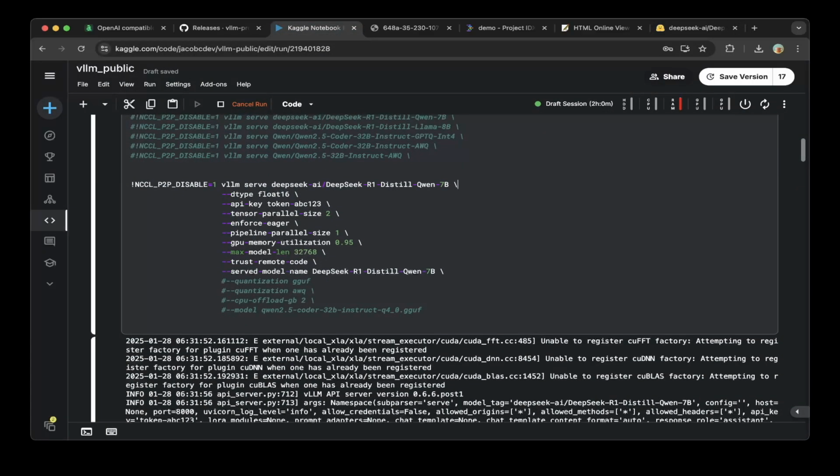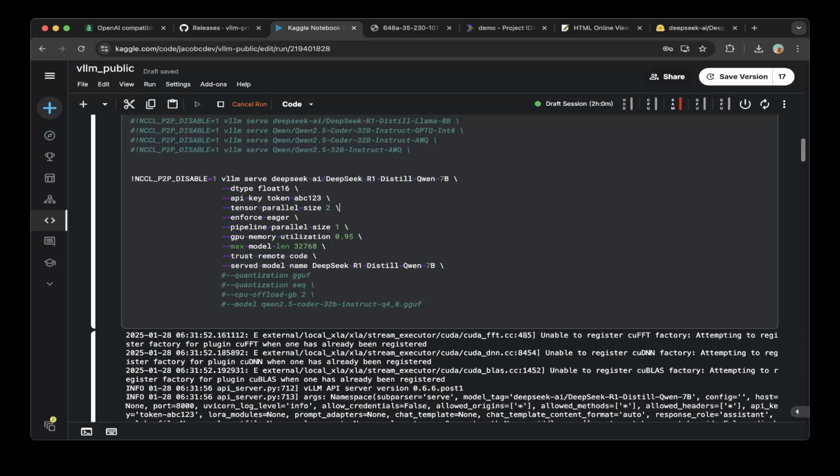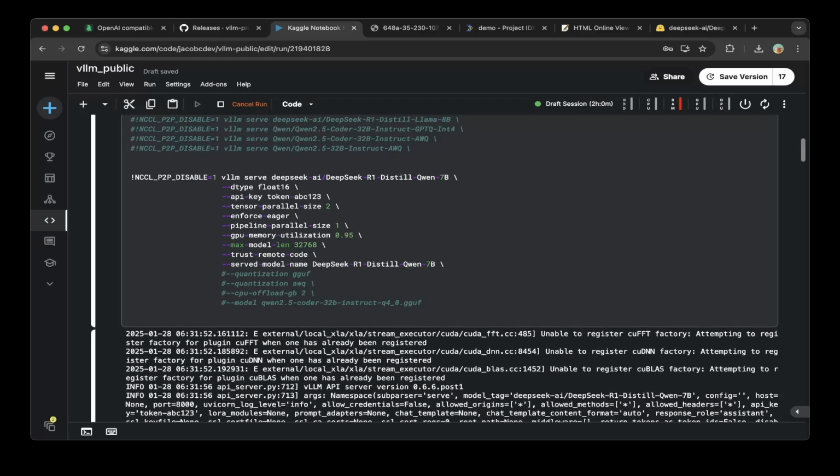First we use the DeepSeek AI DeepSeek R1 Distill Qwen 7B model. Then make sure you set the dtype to float16. You can set the API key; you don't have to, but we set this for extra security. Also make sure you set the tensor parallel size to 2. This will enable distributed inferencing, equally splitting the tensors on 2 GPUs. And also you use enforce eager. After that, you can also set the pipeline parallel size equal to 1.